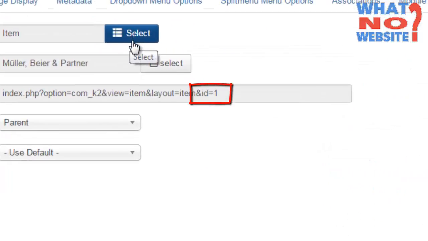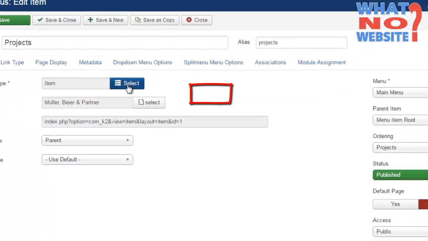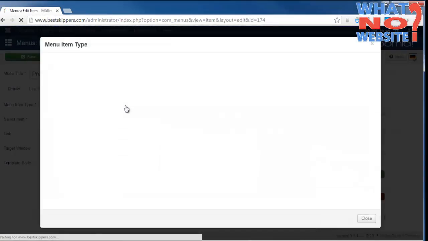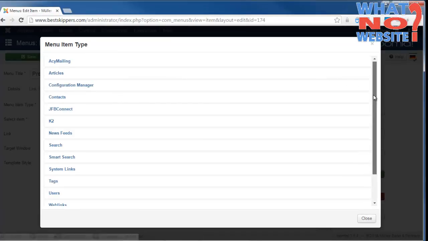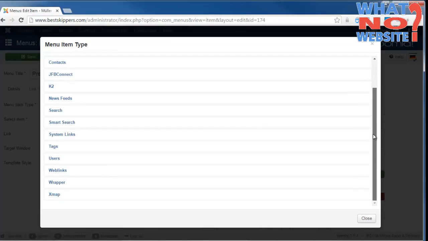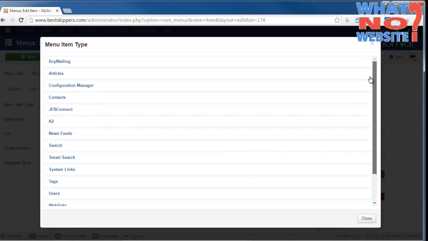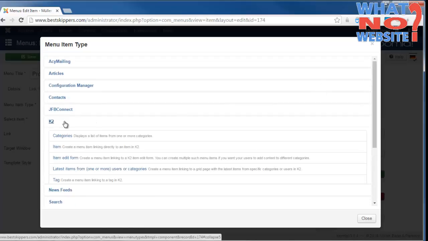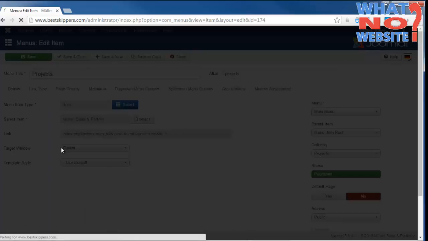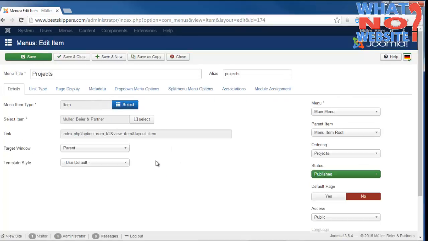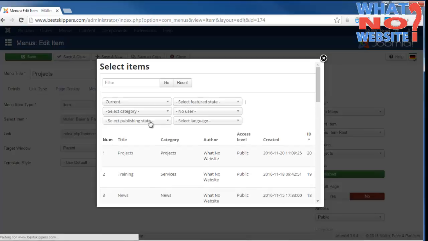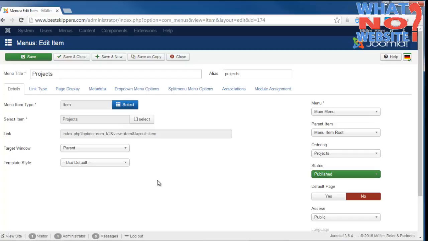So we don't need to change the menu item type, but I'm going to do that anyway so that we can show you how to do that. And there's all these different options we can select. We can select users, contacts, various other things, but we're looking for K2 and an item. And then when the screen refreshes, it will ask us to choose the item. As you'll see here, it doesn't have an item selected, so we select, and then the last item we added, projects, and you'll see that the link will change.